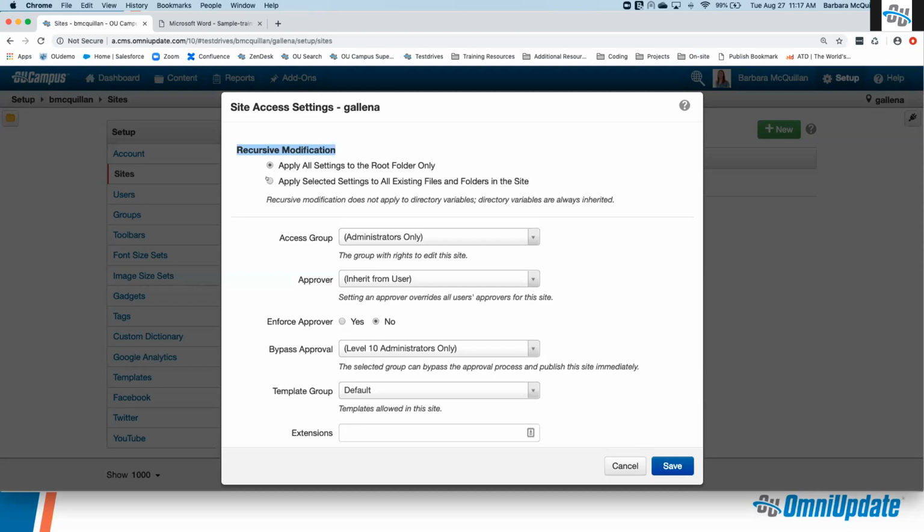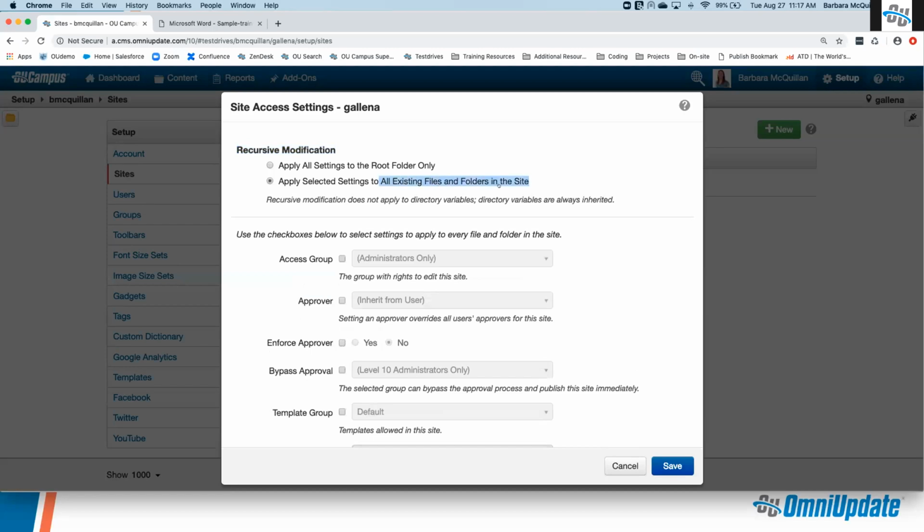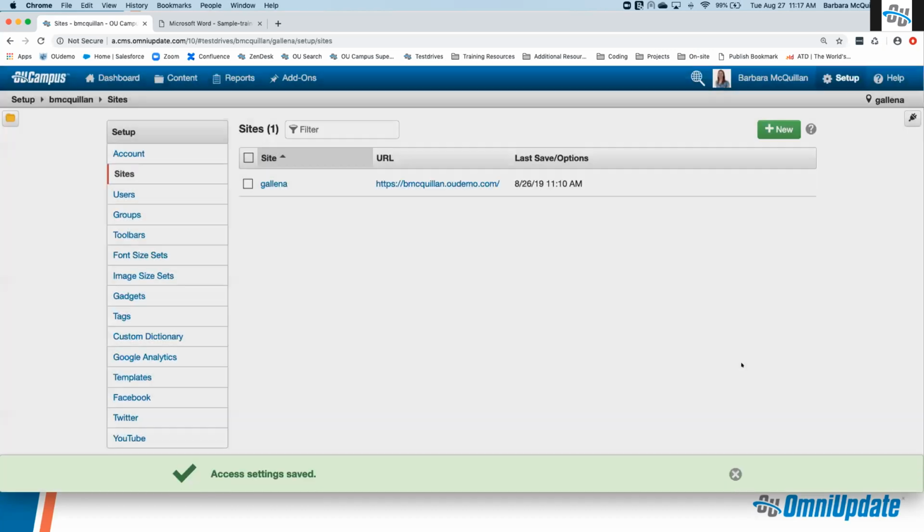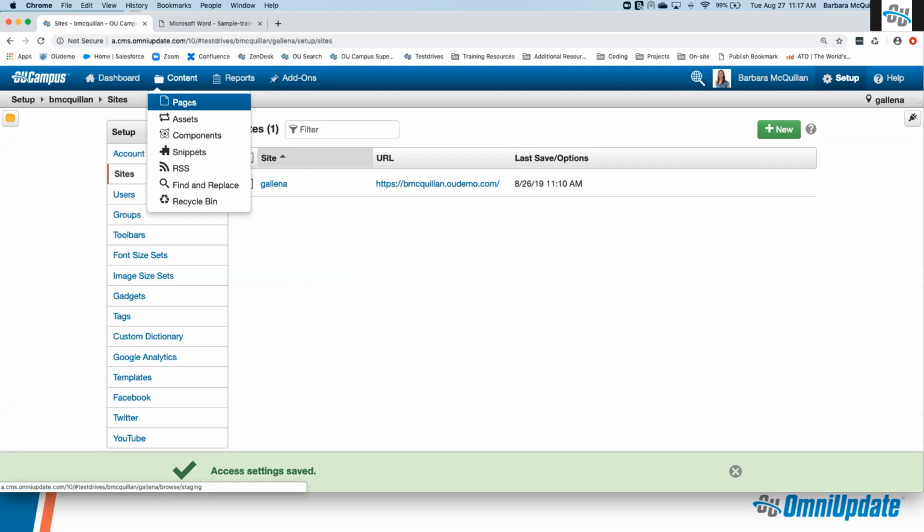So what I will do here is I'll choose the second option, which will apply my settings to all files and folders inside the site. Pushes this straight down, and I'll change my access group to administrators only. This will mean that all of my lower level editors will not be able to open up any of those other files or folders. I will manually choose one by one where I'm going to allow you to be. I'm going to go ahead and save that. Perfect. So now I have all of those pieces locked down. Hovering over content and going to pages.